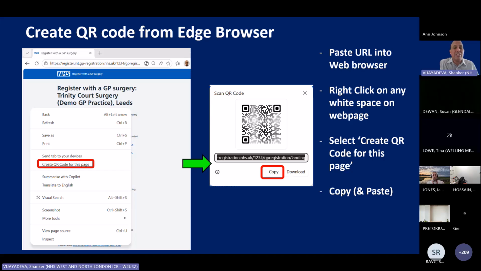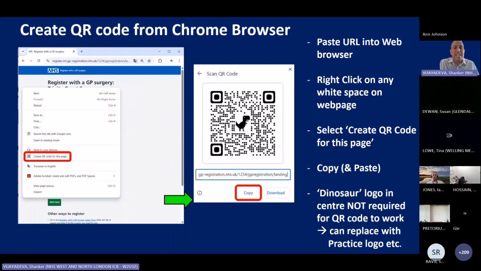If you paste in your unique link for your registration link, we'll come back to what that link is, into any sort of Edge browser, and then you just right-click on any empty space, and you've got "Create QR code for this page". It pops up like that. You press copy, and then you can paste it into my homebrewed efforts. There you go. Same with Chrome browser, exactly the same. The only thing is you get a dinosaur.